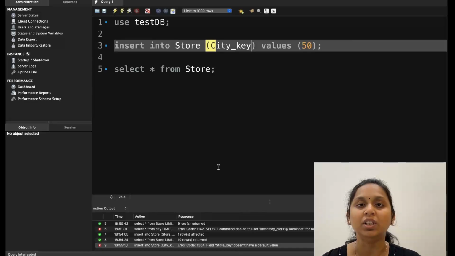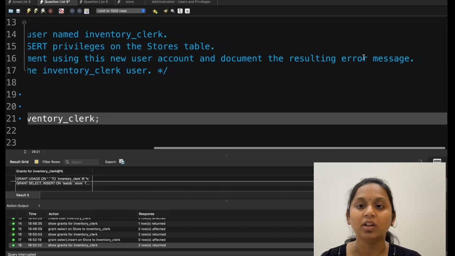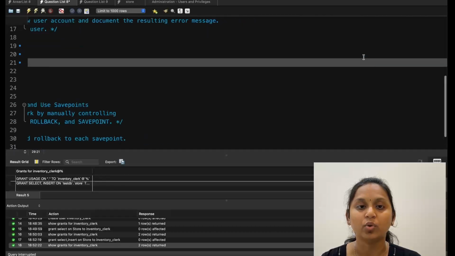Ideally, for a primary key, you can also associate a default value, so that if the user misses something to add in the primary key, the default value will be reflected. Fine. So this way it is not allowing us to add anything without a store key, because store key is your primary key and city key is your foreign key, and a foreign key can be null. Fine. Now the next task you have to perform is, read the line: attempt to execute an update statement using the new user account, and document the resulting error. This is the question that you have to answer.